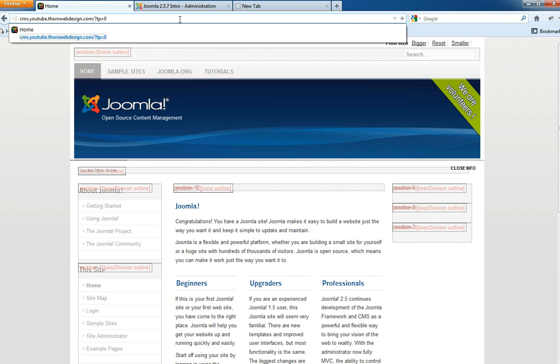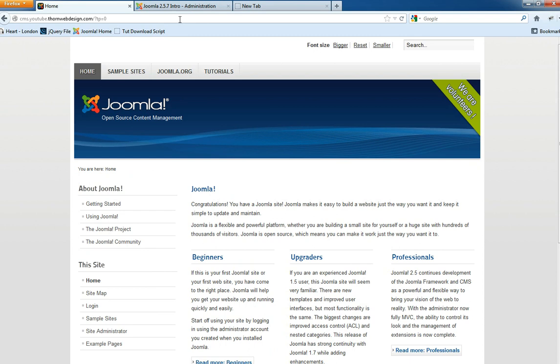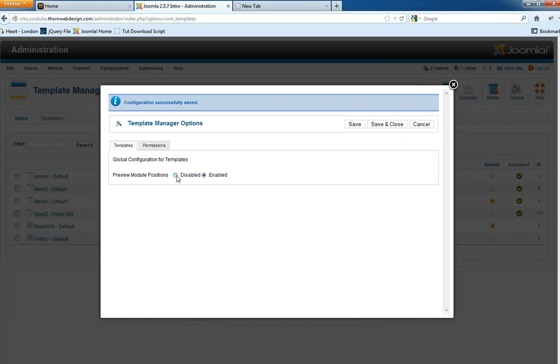So if we then put question mark TP equals 0, it would turn it off. It's simple binary, 1 being on, 0 being off. In the development stage you can turn it on, but once the website's live, just switch it off again. So we're going to set it to disabled now, and just click save and close.